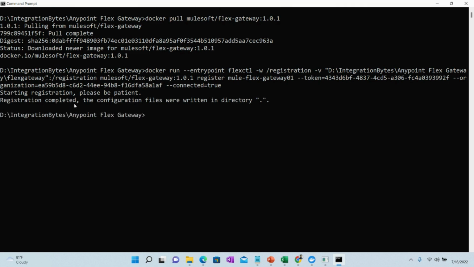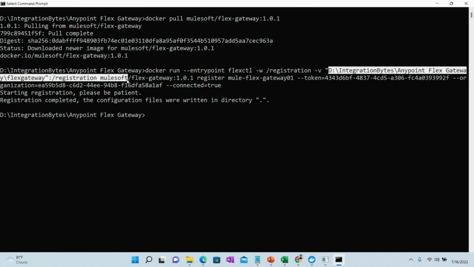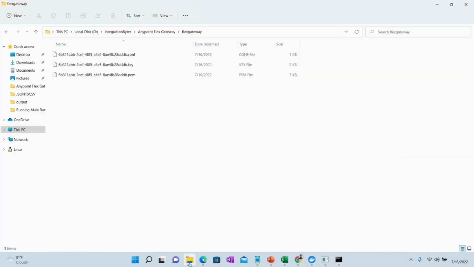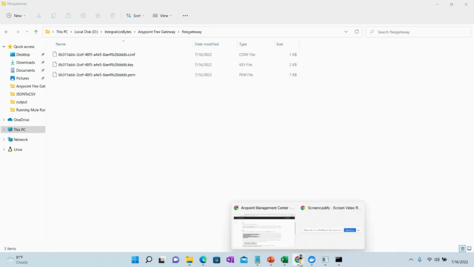Okay, so registration is completed. The configuration files were written in the directory, which means we should have the configuration files in this directory, whichever we configured. Here this is. Let's go and check if these files exist. Yes, we have a few of the files. These are UUIDs. We need these files, and they will be used in the next step when we configure this. So let's see what the next step is.